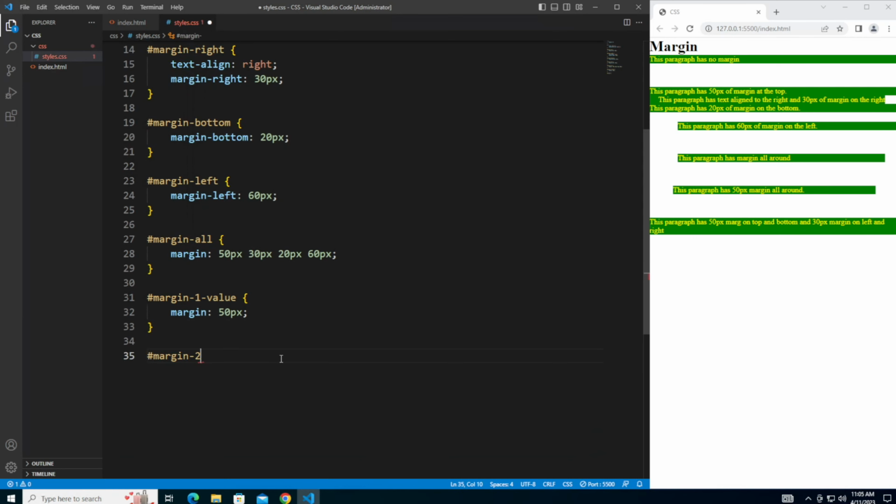Now if you give it 2 values, 50 pixels and 30 pixels, the first value is going to be applied to the top and the bottom, and the second one is going to be the left and the right. One interesting aspect of the margin property is that we can set it to negative values. This will cause the element to move closer to the adjacent element or to the edge of the page, and even off of the page.